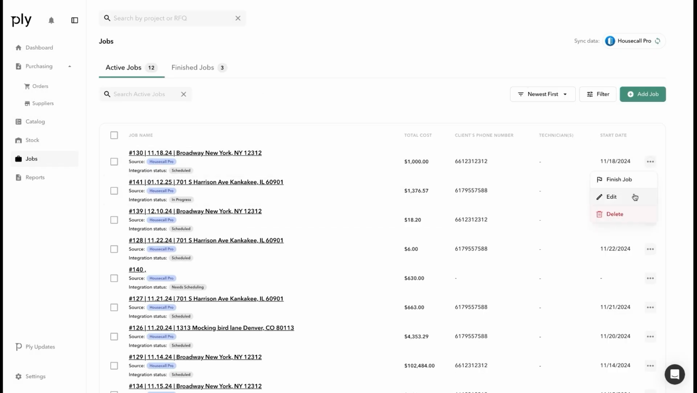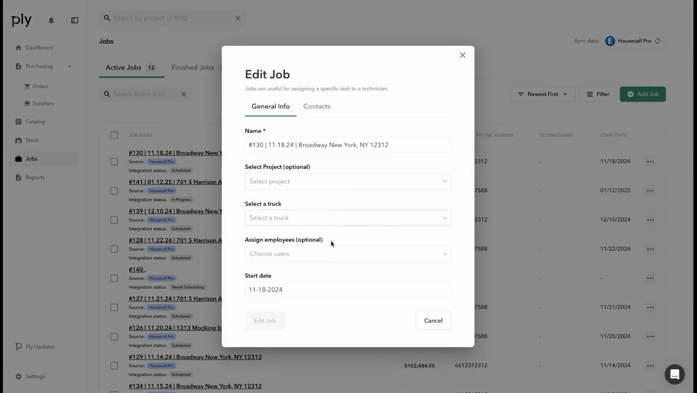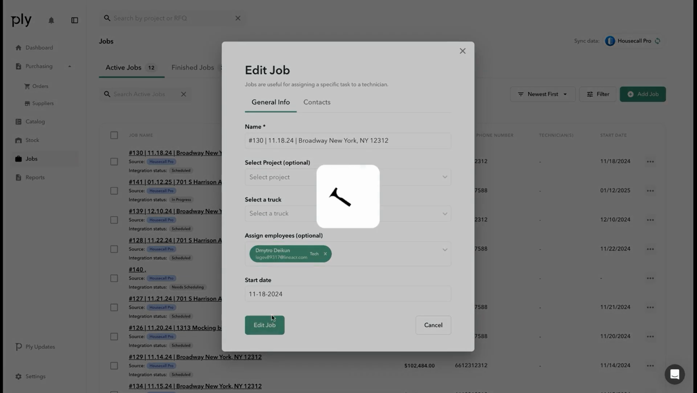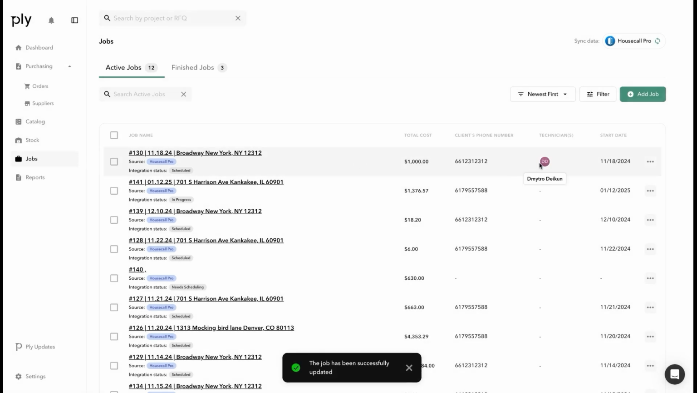To add a user to a job, you can select the user and then hit save. And this will add a user directly to that job. For technicians and their permissions, they will be able to see the job only when it's assigned to them. So if you have a field service management software that's connected, you want to make sure that when a job is dispatched, the technician is appropriately added to that job, and they'll be able to see it within their mobile application. Now let's take a look inside of a job.